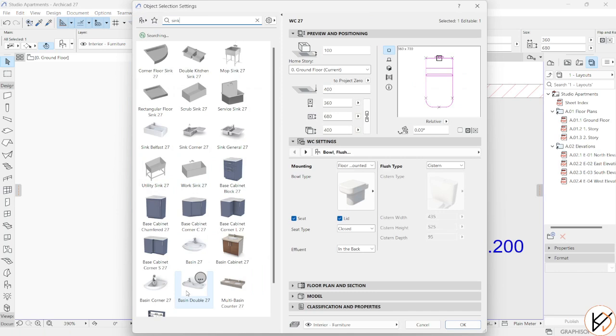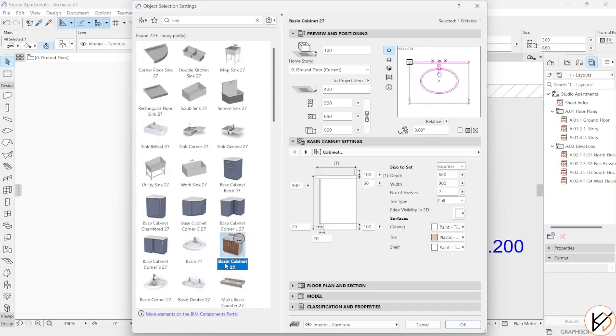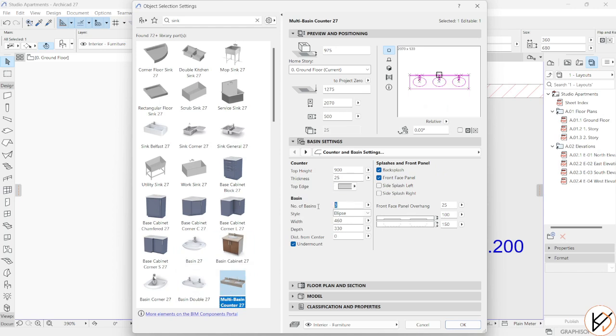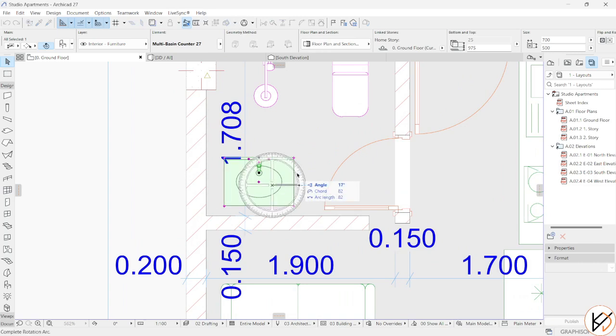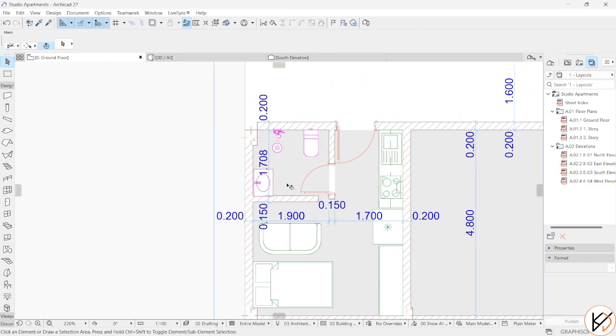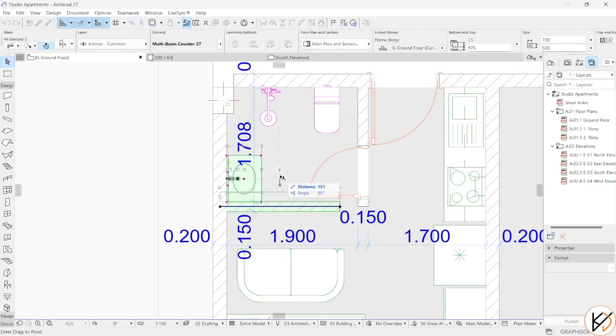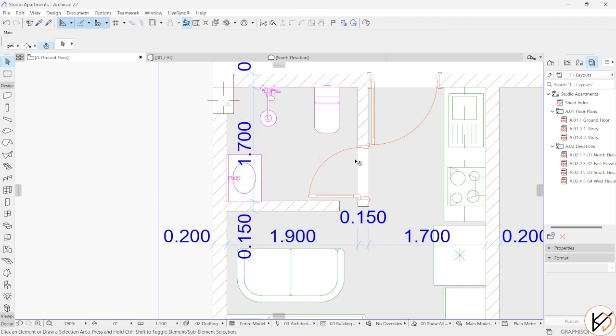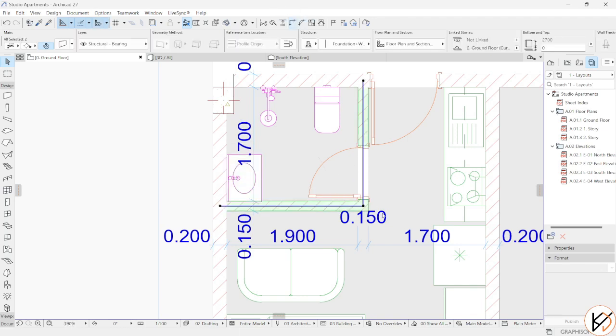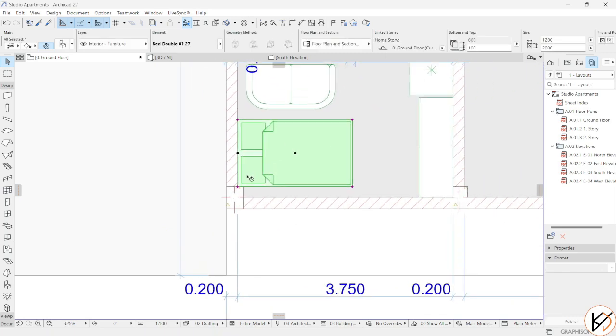For the sink, this is a little bit on the large side, so for now we can assume these: we say number of basins 1, and it's around 600 or 700, and say okay, and then rotate it. Still looks a little bit on the chunky side, but we can live with it. For this width we'll just reduce it by 8 to make it 1700. We'll close that.